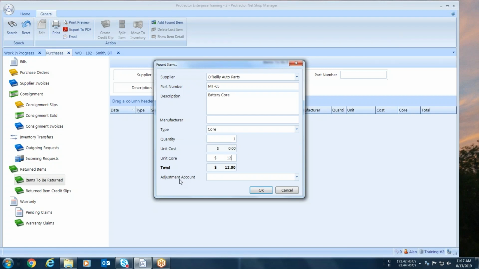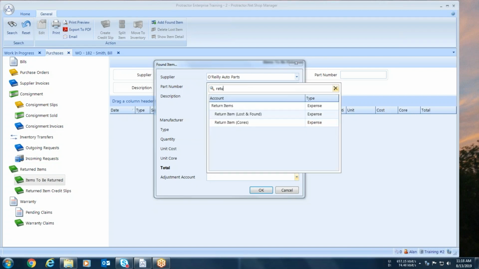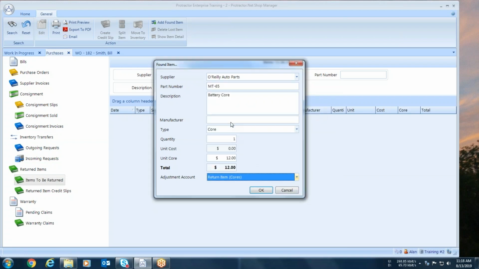Now, if you're doing this occasionally, it's no issue. You can just put it in return item lost and found. But if this is something you're doing on a regular basis, you can even go as far as into the general ledger and create an account just for this. In my system, what I did was create one called return item cores. This gives me a single journal to track everything in. I hit OK.